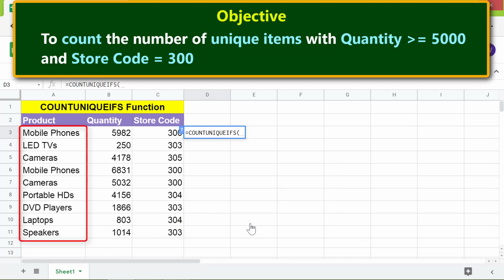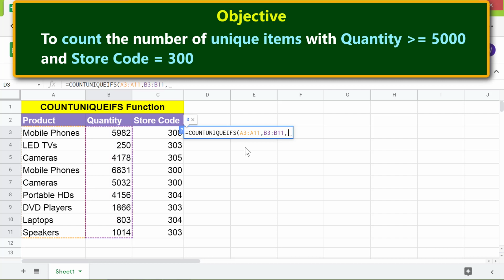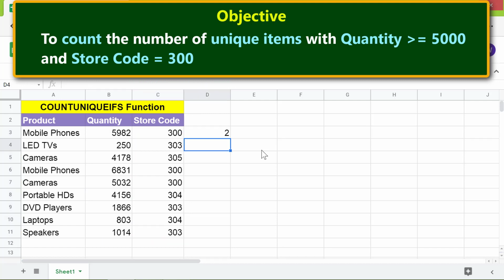For range, select this area. Type comma. For criteria range 1, select this area. Type comma. For criterion 1, type greater than or equal to 5000. Type comma. For criteria range 2, select this area. Type comma. For criterion 2, type 300. Press enter. There you go.